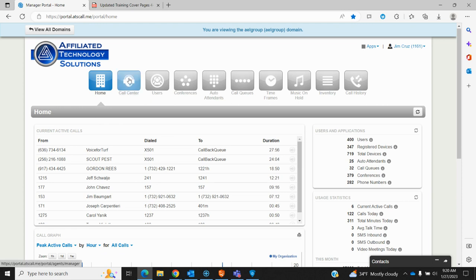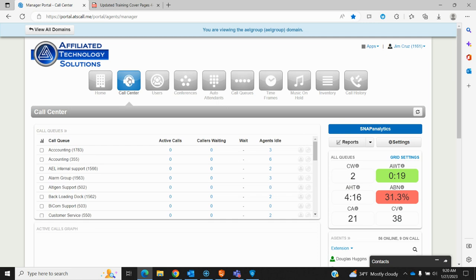The next window is called Call Center. Now, you may or may not have this window depending on if you're a call center environment. And this is covered under the Call Center Supervisor portal. So we're not going to go into a lot of detail here. The detail of this call center environment is covered in the Call Center Supervisor video training, which is available on the video website. So Users is next.